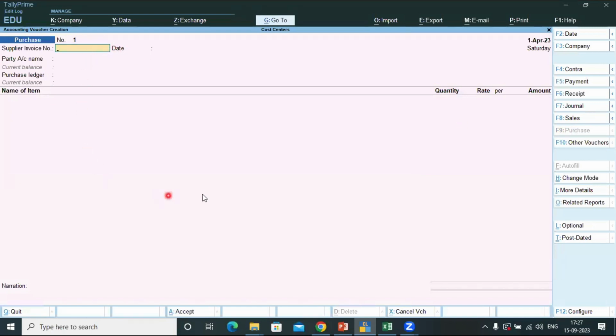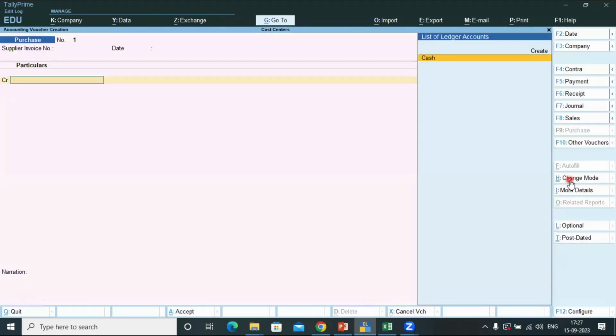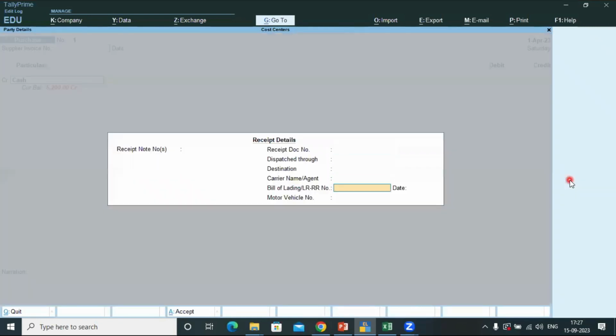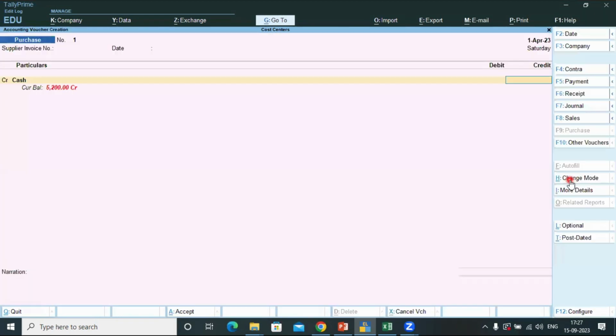So this is the item invoice mode. To convert the item invoice mode into an accounting invoice, press Control H. See here. Control H means change of voucher mode. And you can select here as voucher. Now the transaction credit is cash. Just enter to save all the details on this screen.